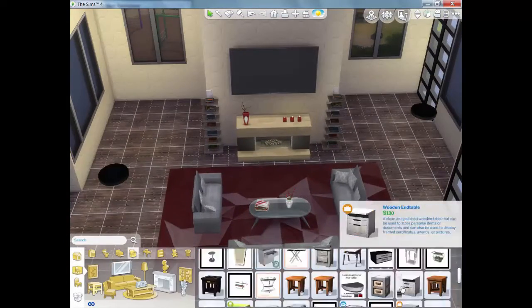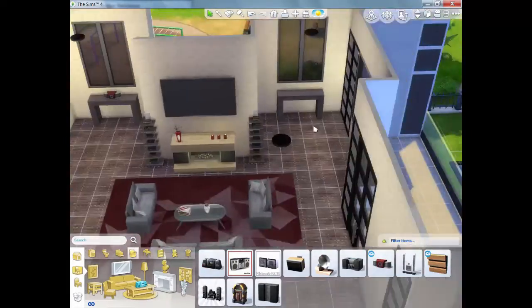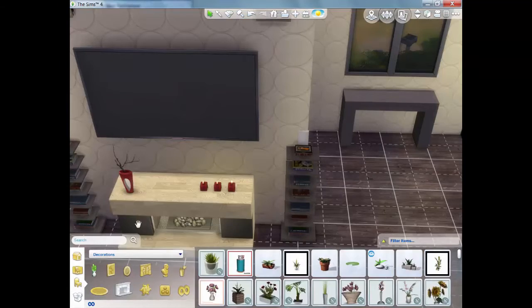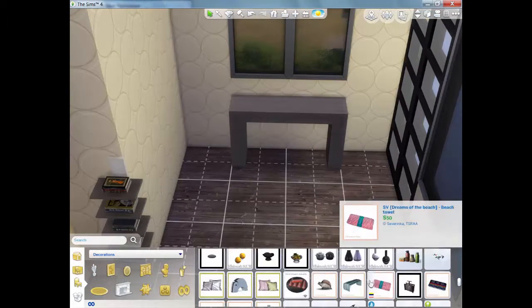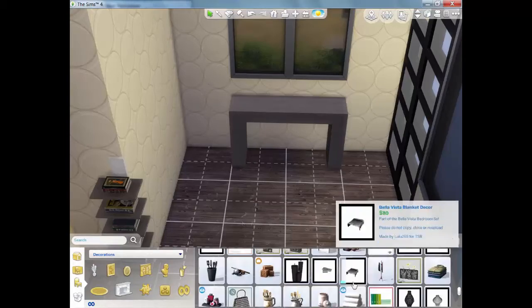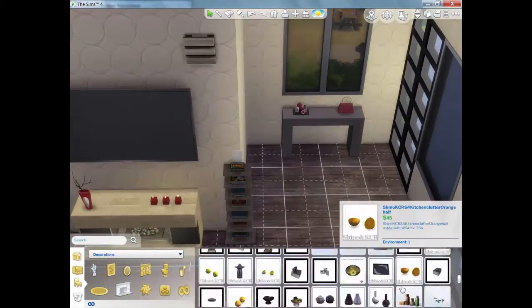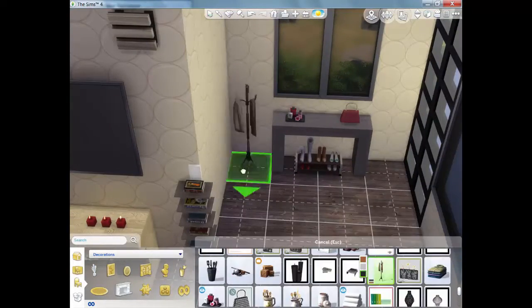So those bookshelves are again custom content, as are the 2 side tables. And I added the audio, the ghetto blaster beatbox thing, whatever you want to call it, that was from the Spa Day expansion pack, I think.